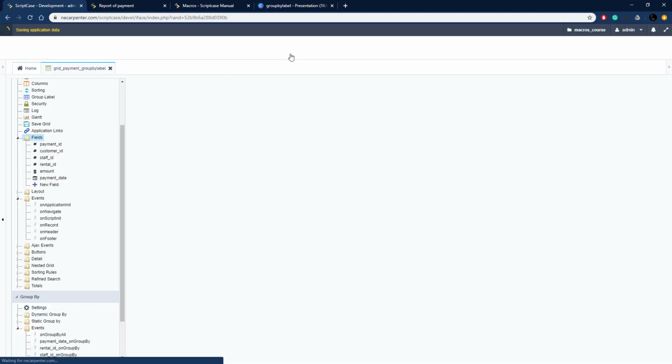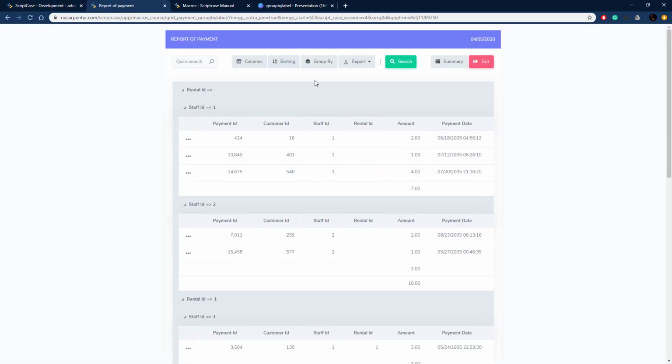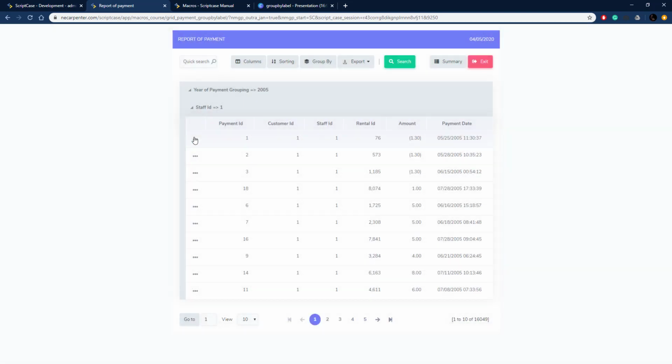Let's run this and we should see a new group by label. Wait for it to load here. Go ahead and change our group by to the other group by that has that field in it, and click apply. And there we go. That label is changed to year of payment grouping, which is what we set it equal to. So that's how you use SC group by label to change a field's group by label dynamically.